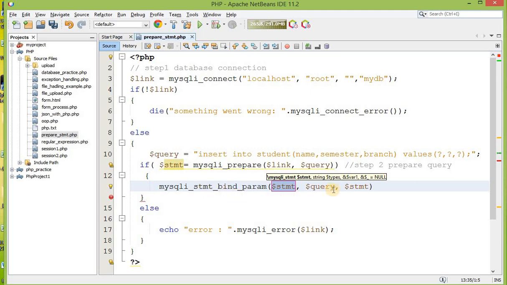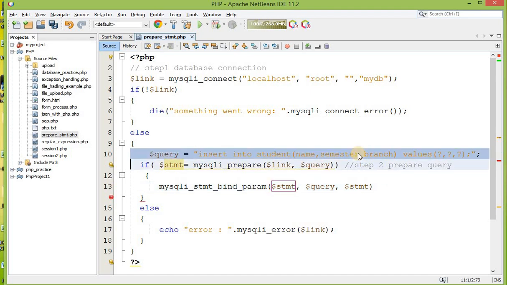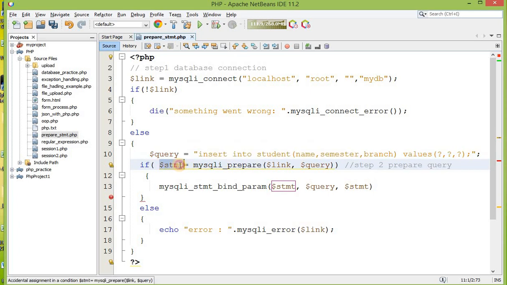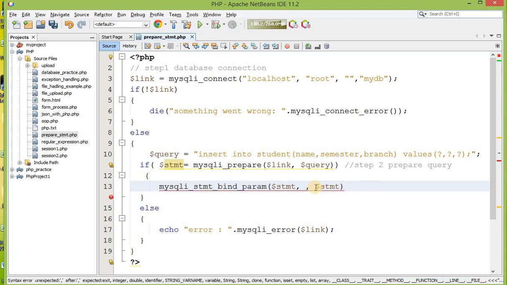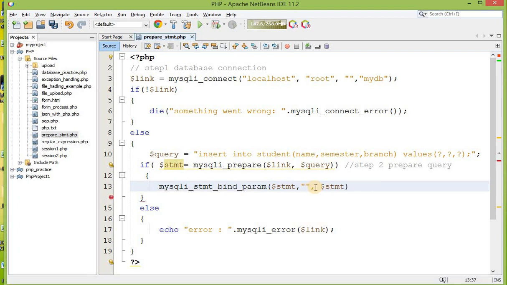It will bind whatever variable you are declaring over here to this statement. Now how can you refer to this statement? Using this stmt variable, because it acts like a handler. So this first parameter is your stmt. After that, here comes the type of variable. Now I will explain that just after a minute.